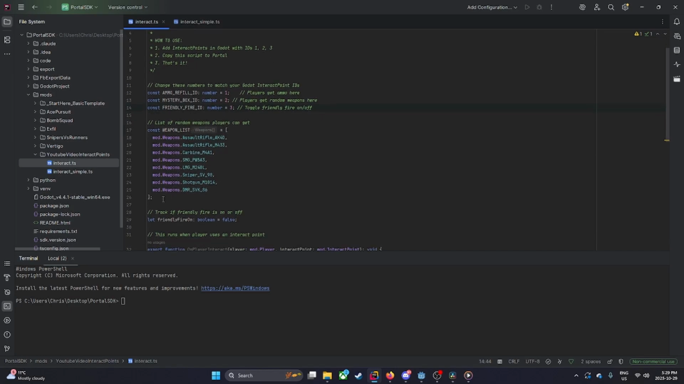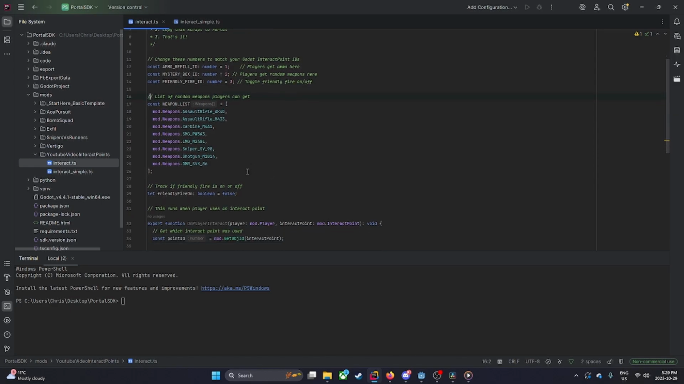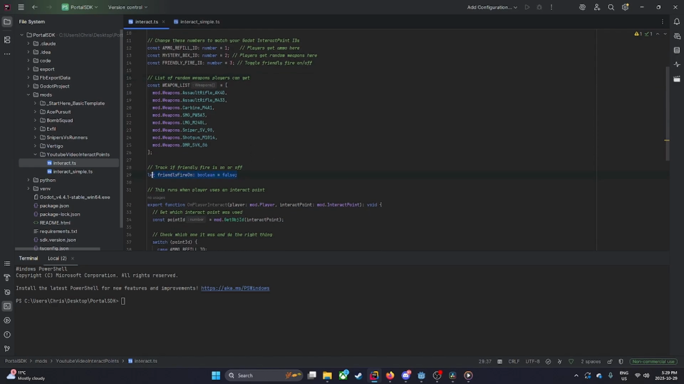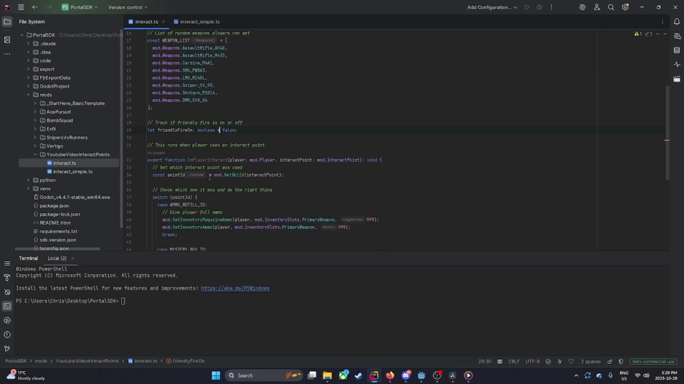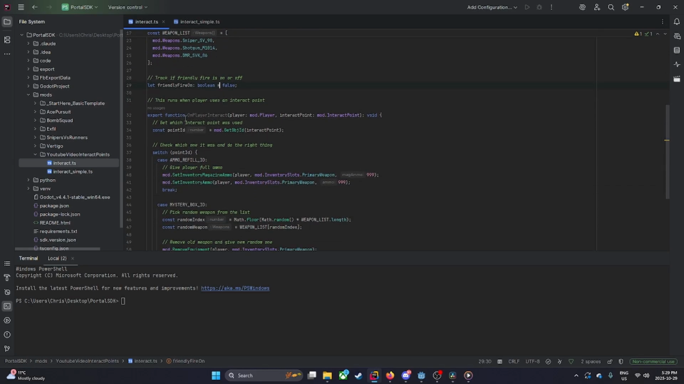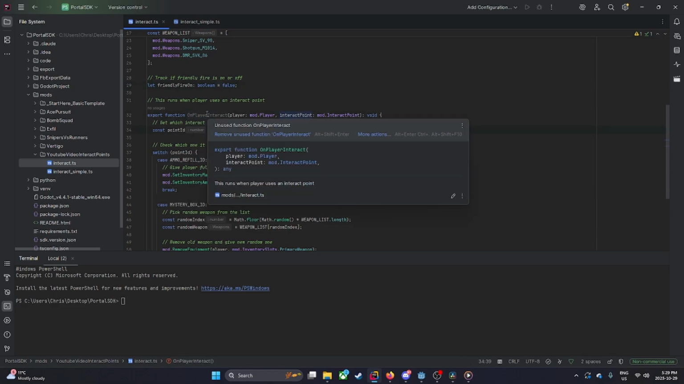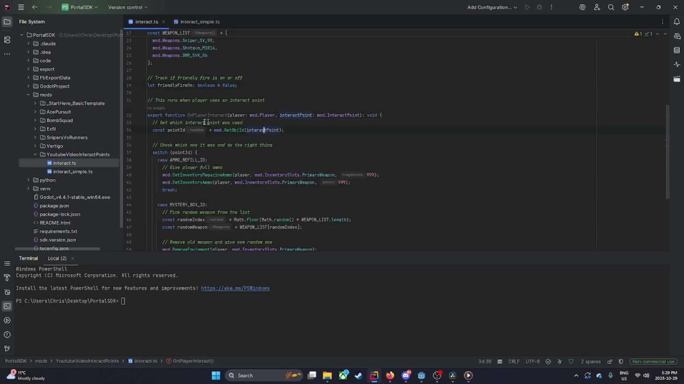And then right below that, I just added a list of different weapons that could be given to a player when they interact with the mystery box. Then I also added a Boolean flag here to track whether friendly fire is on or off. And then right down here, I already explained this to you guys before, on player interact. This basically fires when a player interacts with an interact point, and we get the ID of the interact point that has been interacted with.